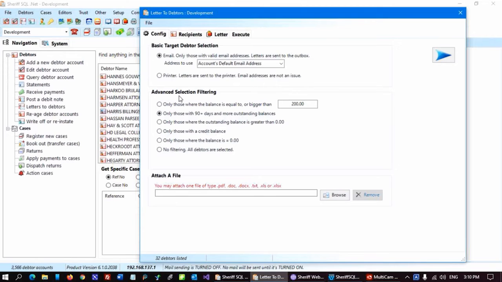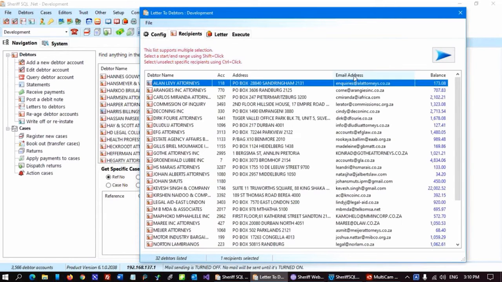Normally we'll use the email one. In the advanced selection filtering, this is where you'll choose what debtors should be listed, because you've got to select from this list and you don't want the list to be overly long. So if I'm only interested in those with 90-day plus outstanding balances, then that's the filter I'll choose. You can obviously attach a file. Here it is. It says so. Got to be a certain type though, not any file. Right, once you've got this set up, press the button, go to the next step.